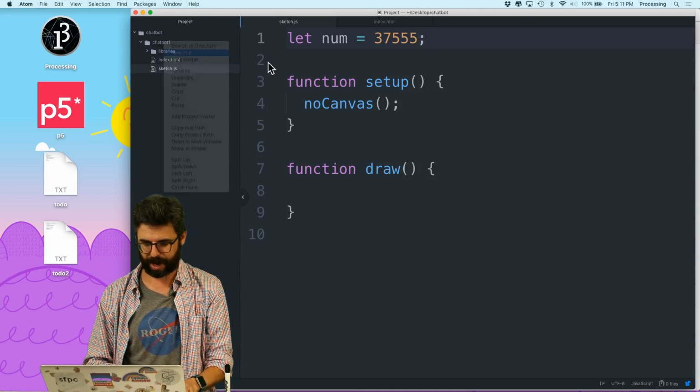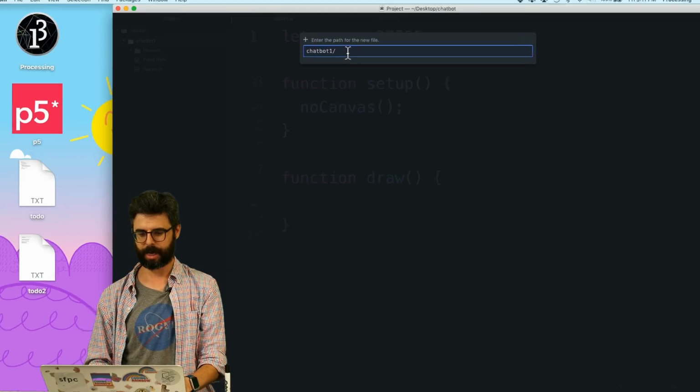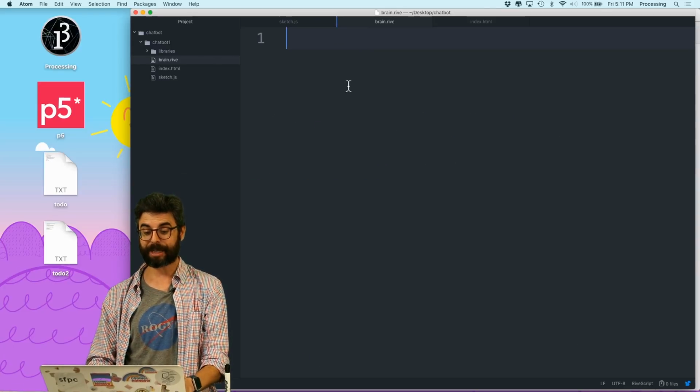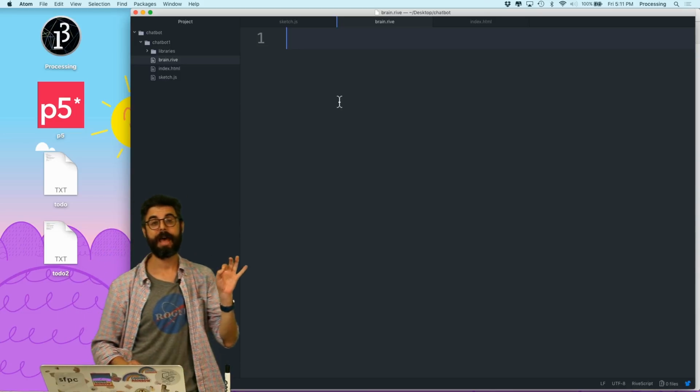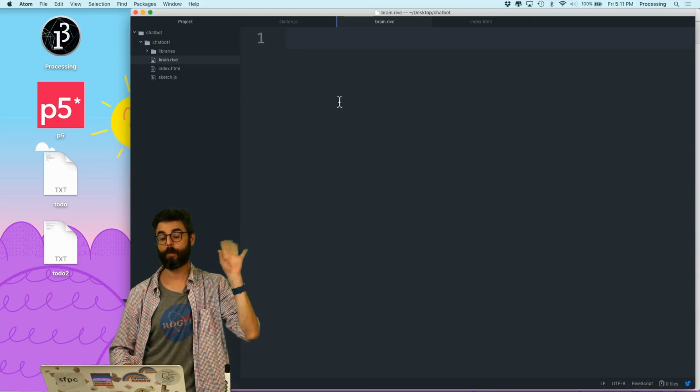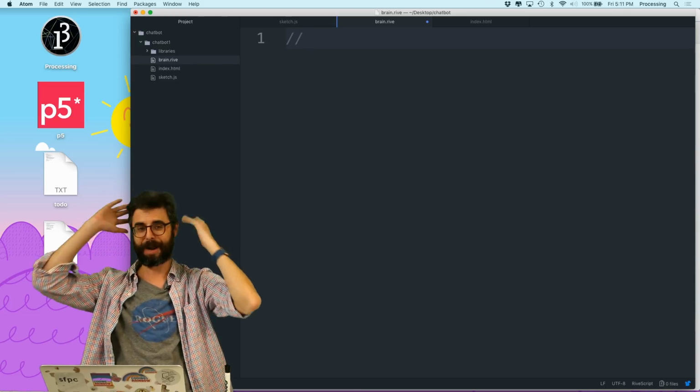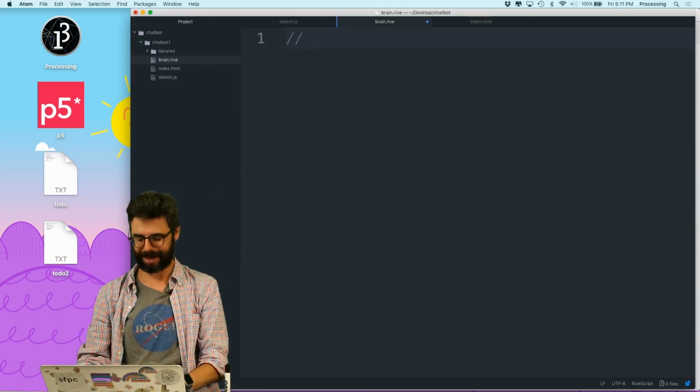So I'm going to say new file, and I'm going to call it brain.rive. I don't have to call it that. I have an Atom package, the Atom RiveScript package, which is doing syntax highlighting. So I can do things like, and I said in my previous video that a pound was a comment. It's not. So this is the chatbot's brain.